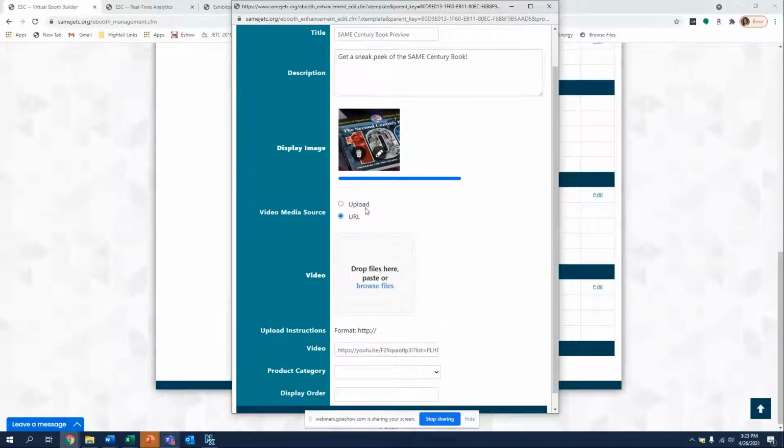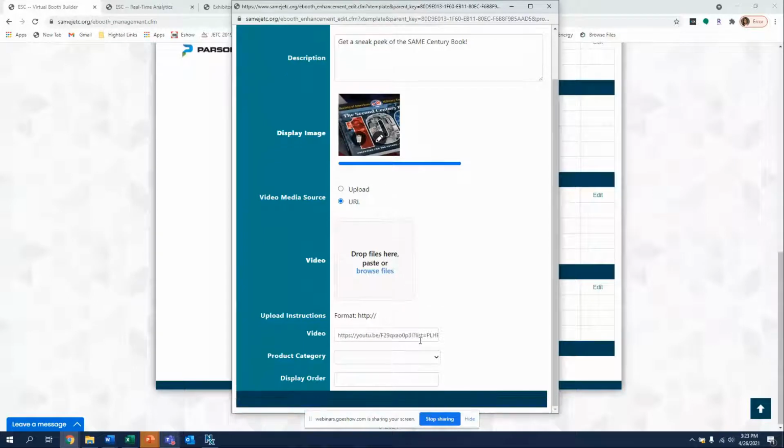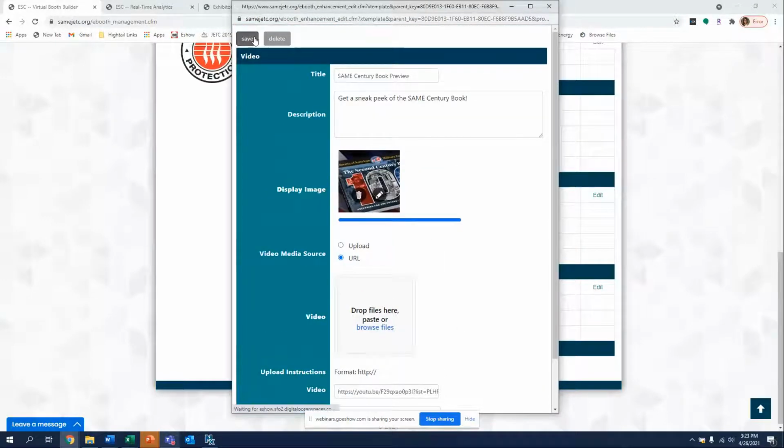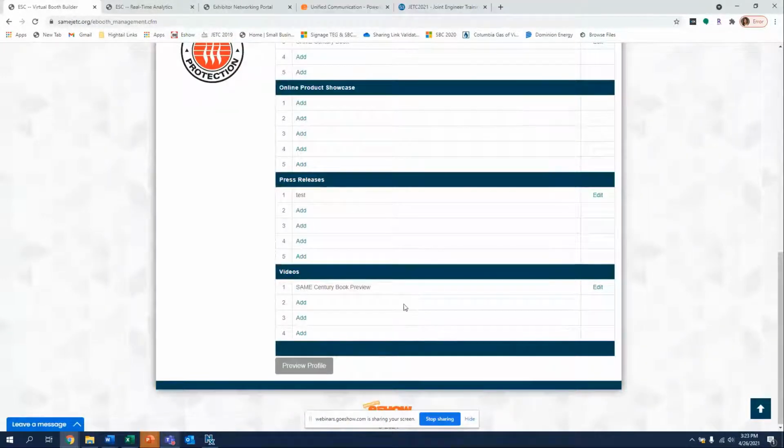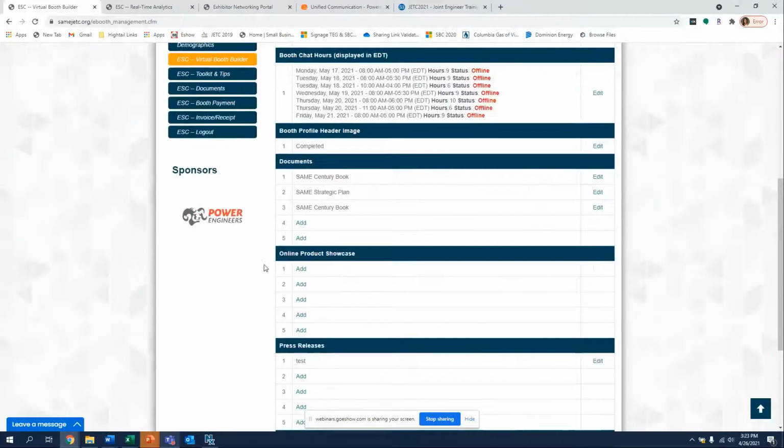You can do a YouTube link or a document, and then include the URL of the YouTube link right here in this section. And you'll go ahead and click Save. Once you have done that for every category, you'll be good to go.